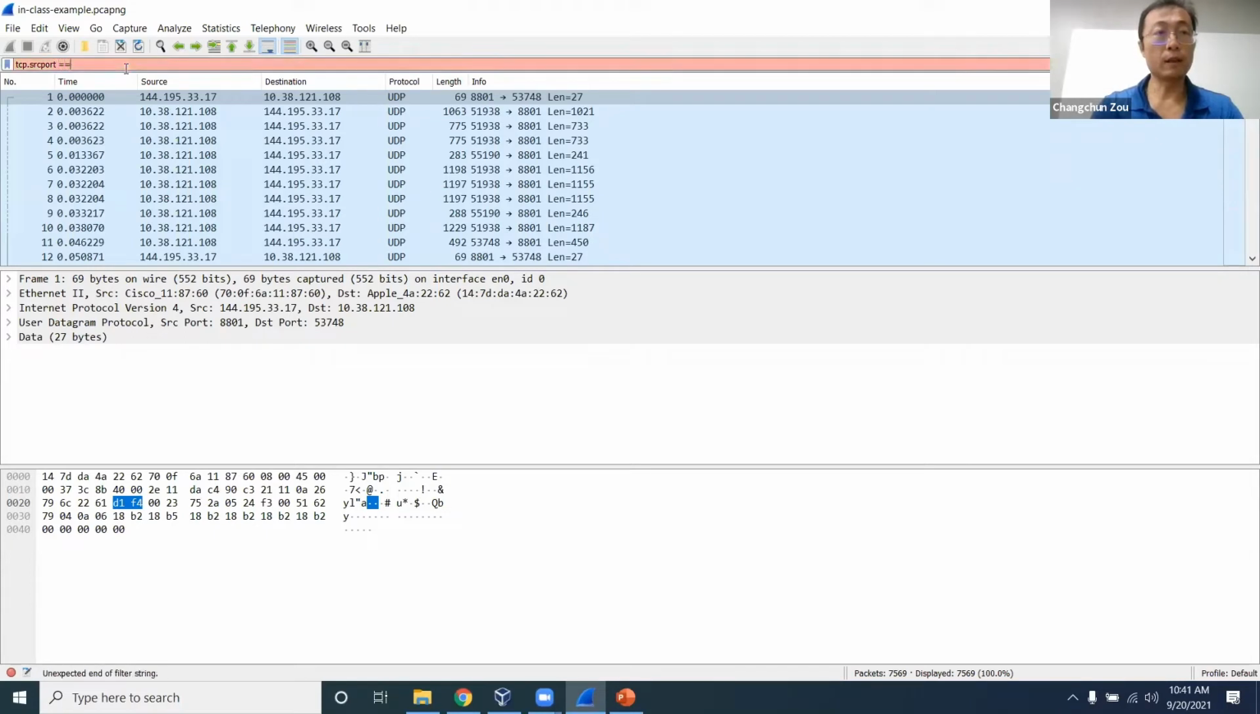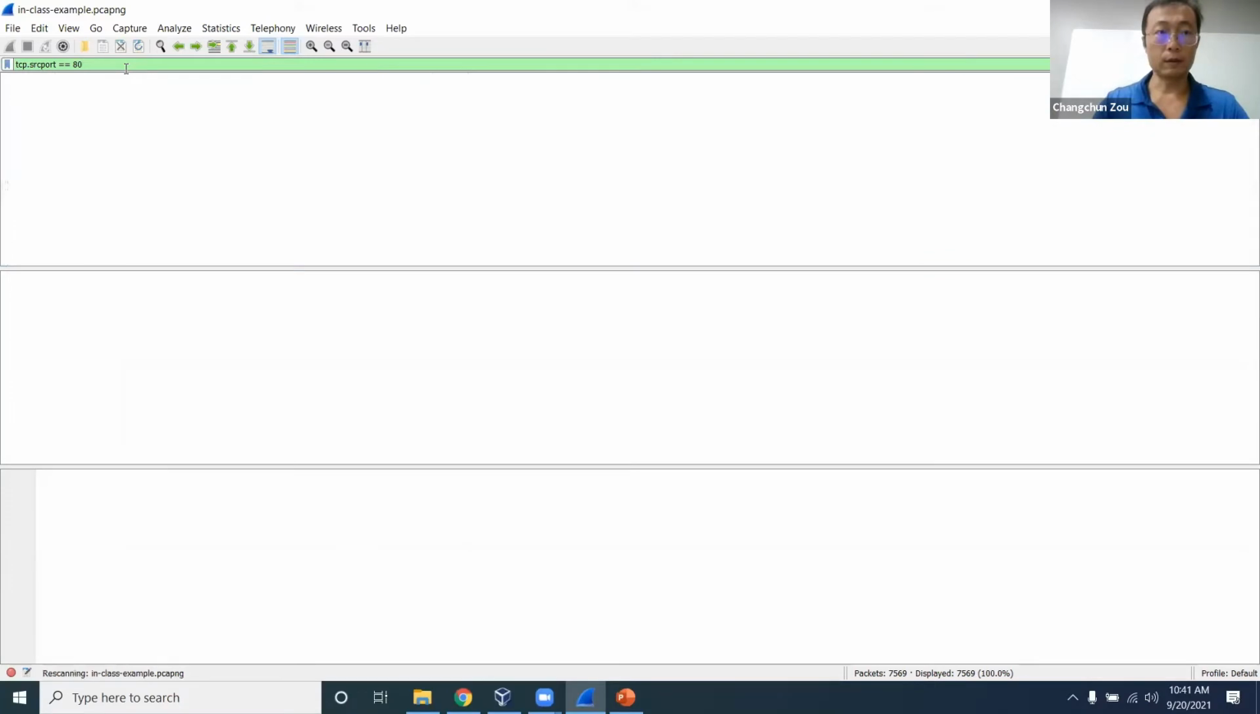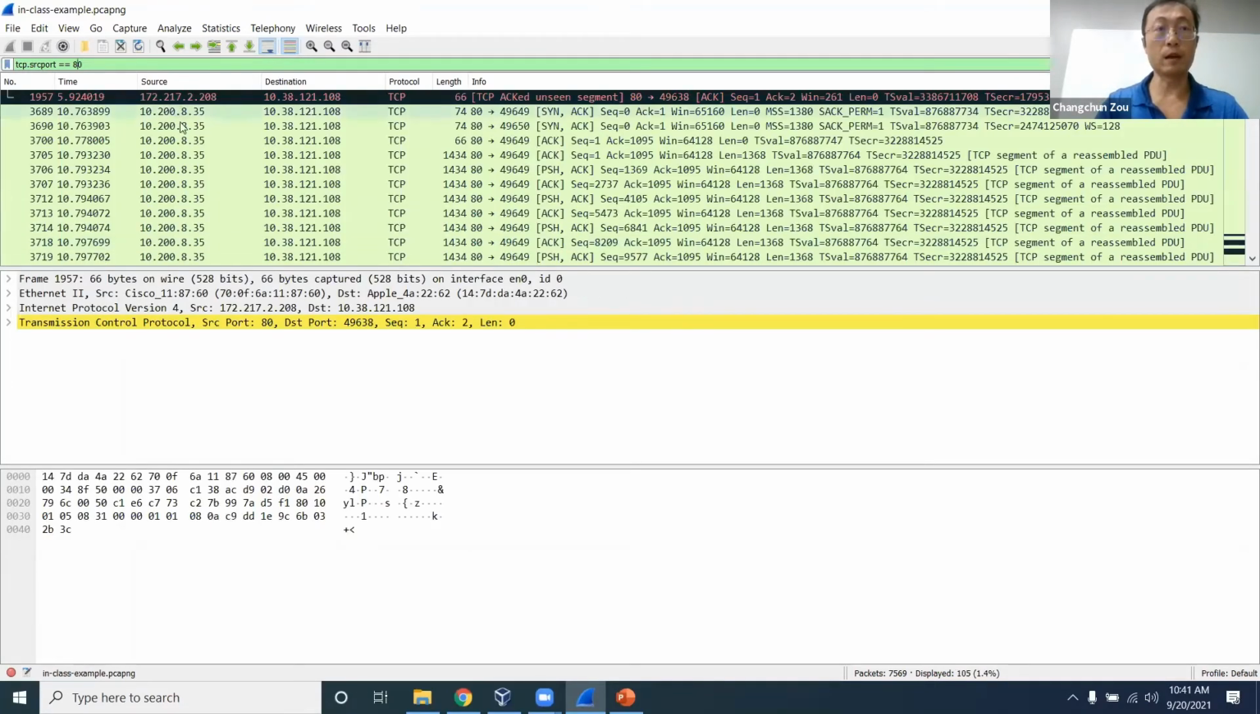So if you say TCP source port equal to 80, then that means you will find traffic coming from the web server to the client, because the source port is 80. These packets can only be sent by the web server. So you can see that basically all the source IP addresses should be the web server's IP address, because all the traffic here is web server to client, to the browser.